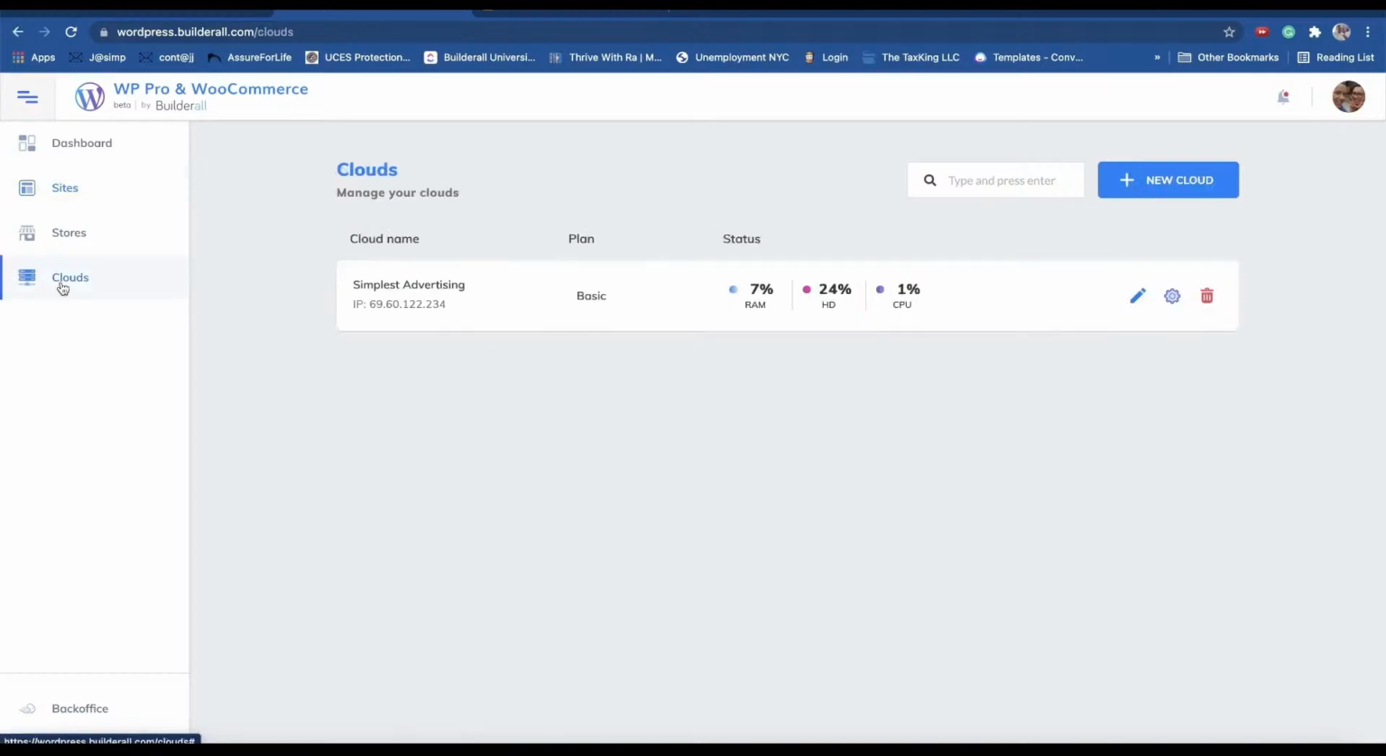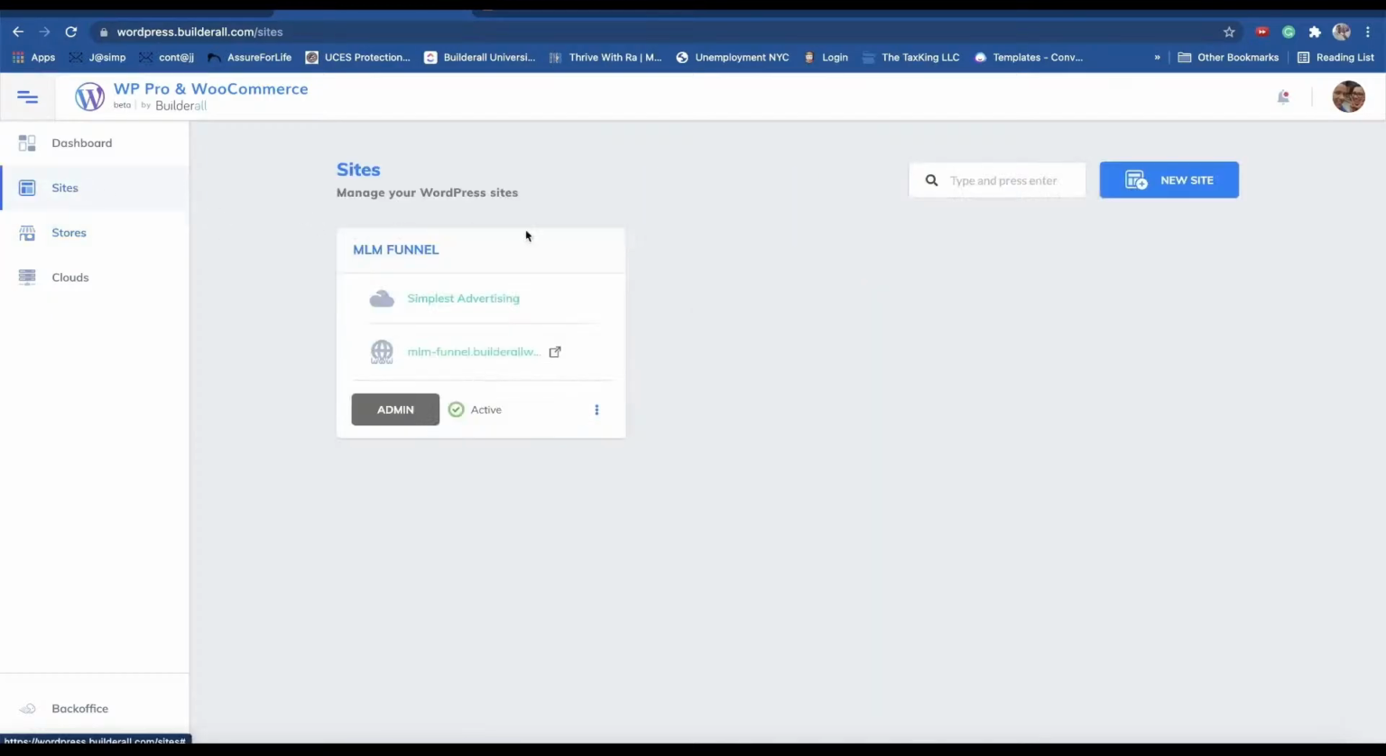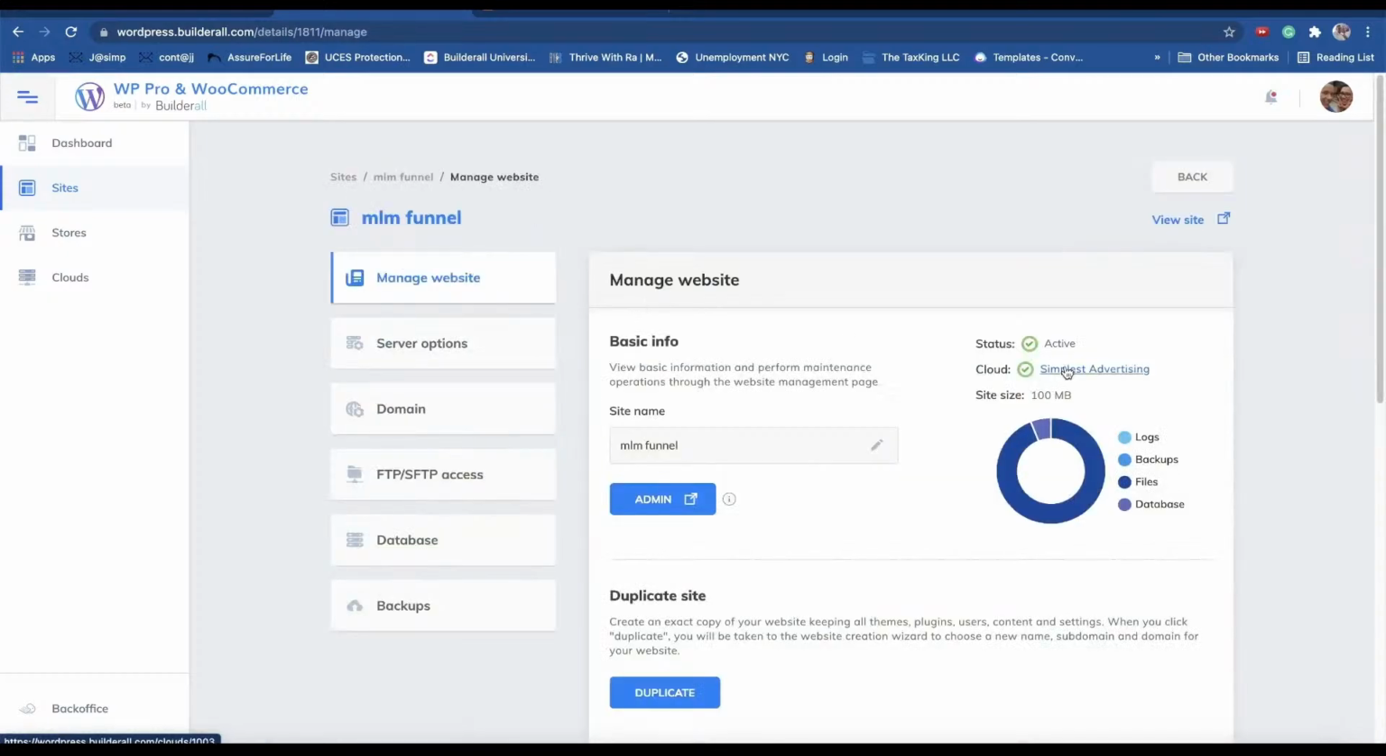Let's go to clouds and see. And as you can see now, it's different. Now it says basic plan, 7% of the RAM, 24% of the hard drive, and 1% of the CPU. Stores, we don't have any stores. Websites, so we just have one, and it's MLM funnel. Let's see what happens when we click on that.